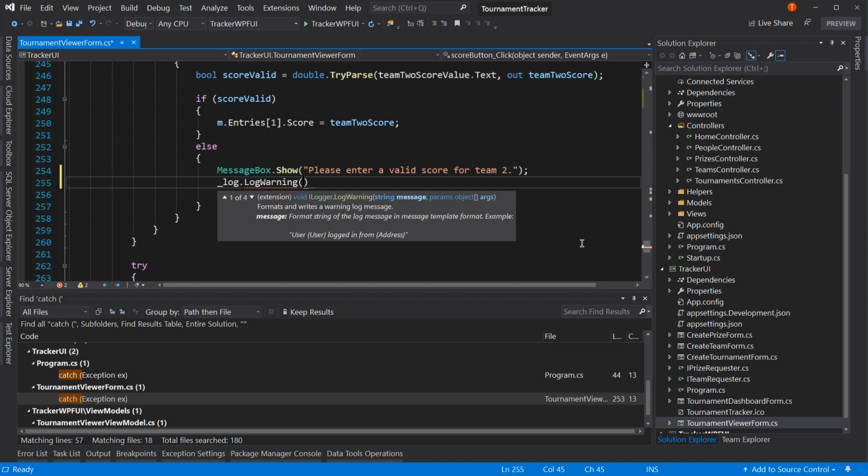more obvious, or maybe I should enable that feature as well. So that's what these kind of informational messages capture. So the warning here is: invalid score was entered for team 2. The score entered was score.